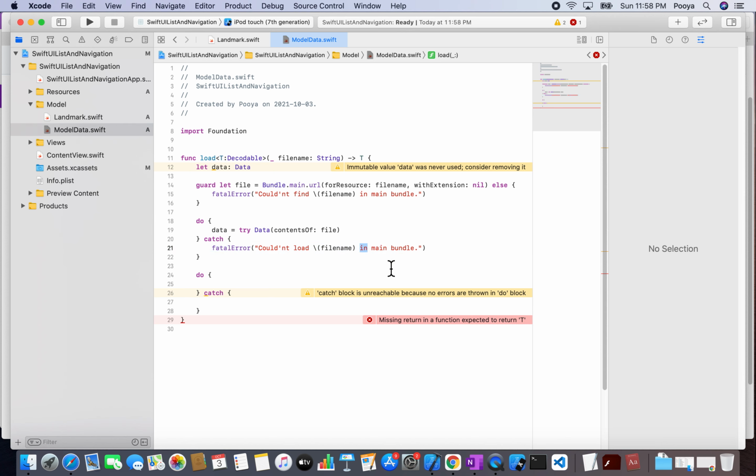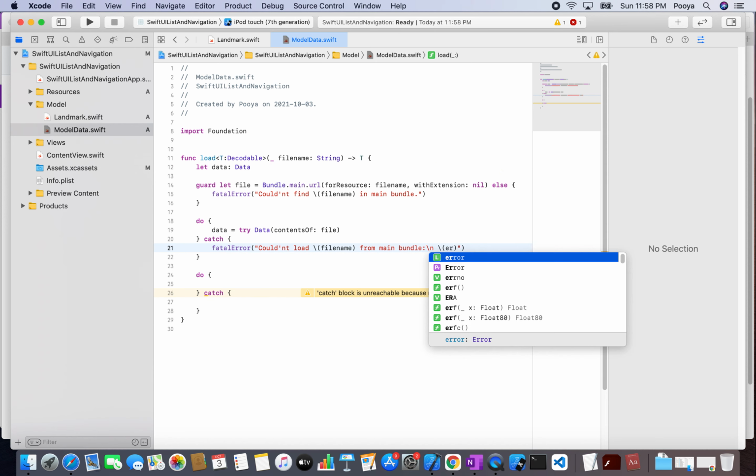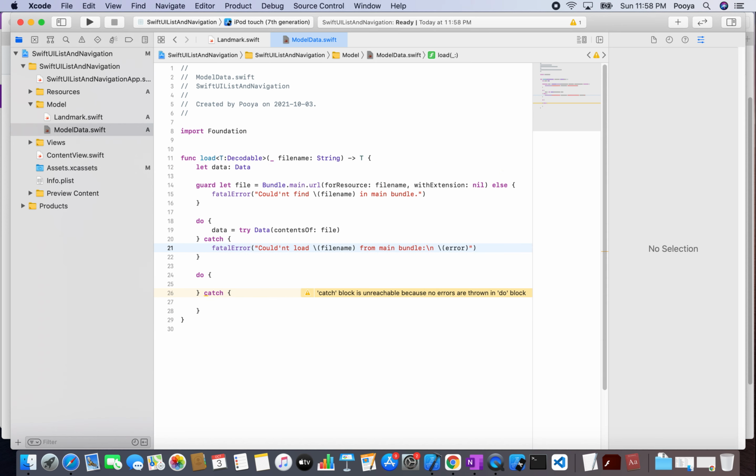From main bundle, but I'm gonna add more detail like this. So I just say \n. So in next line, for me, return error information from catch. Okay, so the second do gonna be my decoder.